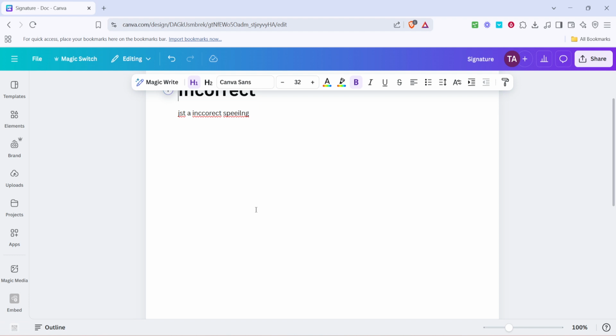First, you'll want to open up your design in Canva, where you suspect there might be spelling mistakes. Select the text area that you'd like to check by holding down your right mouse button and dragging over the text. You'll notice that highlighting the words you want to focus on is crucial, as this lets Canva know which part of your design you're interested in correcting.